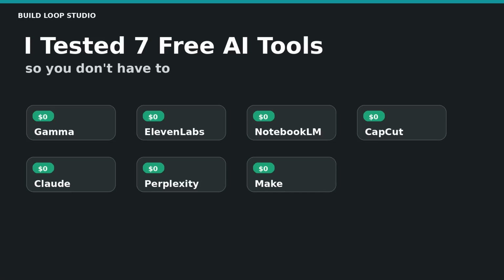I tested a stack of free AI tools, and these are the 7 I would actually use if I was starting from zero today. Not because they sound impressive, but because each one solves a real problem: research, voiceover, presentations, editing, writing, search, and automation. And I'll also tell you the catch with each one, because free does not always mean unlimited.